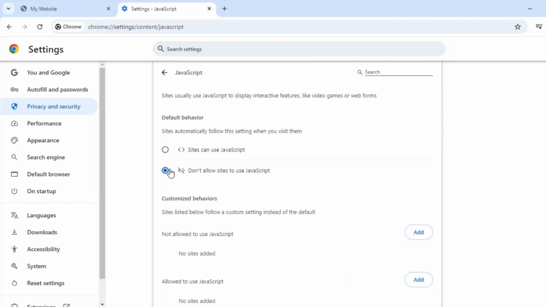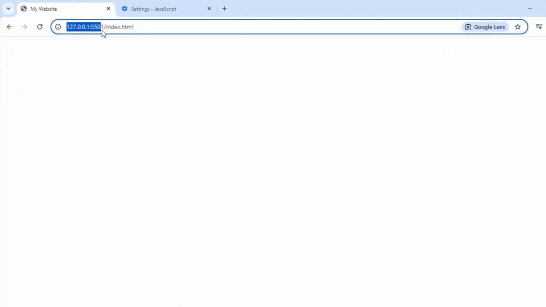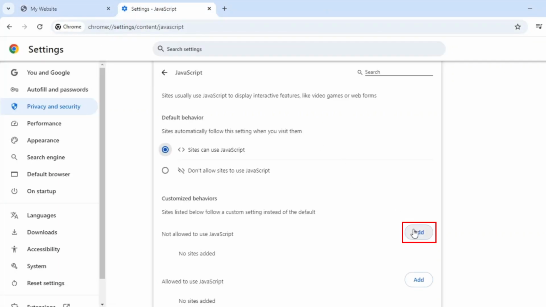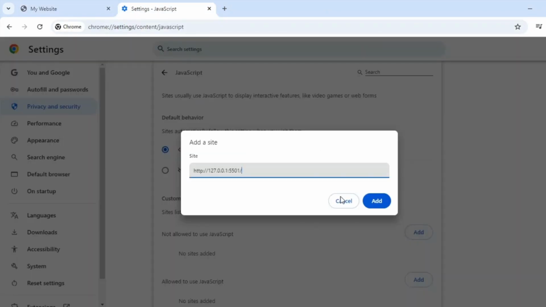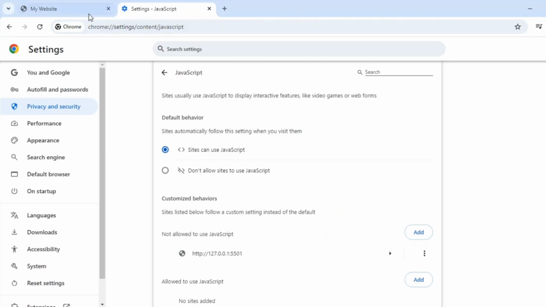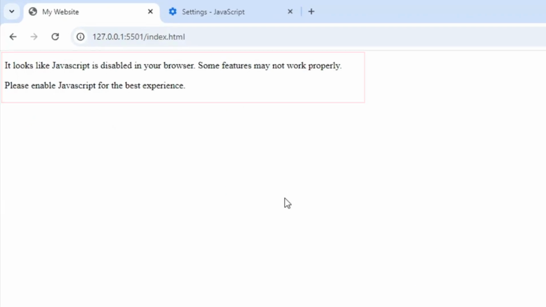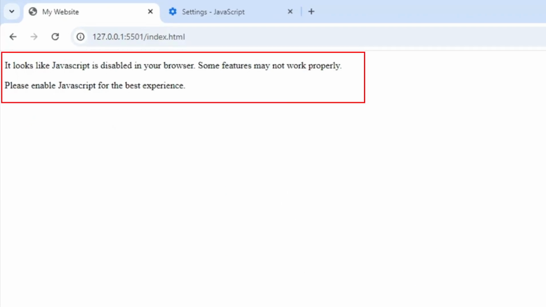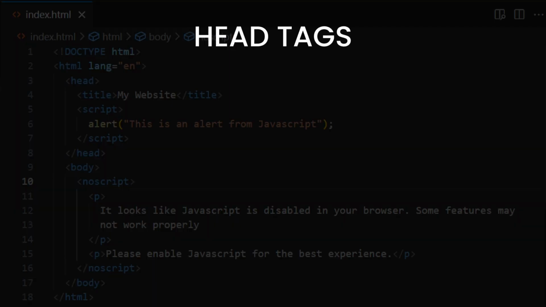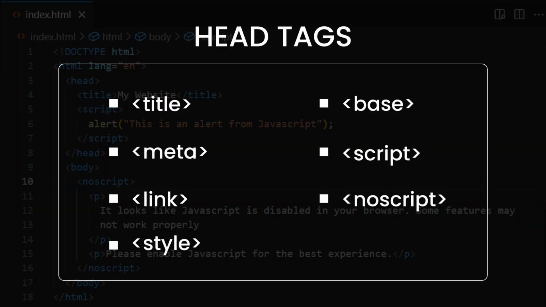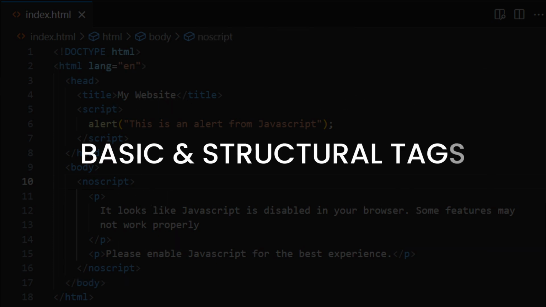If you want to disable JavaScript for only one website, copy the base URL of the website. Click on Add. Paste the URL and click on Add again. The JavaScript is now disabled for the webpage. Now when you reload the browser page, the same fallback content described in the NoScript tag will be displayed on the webpage. Thus, we have covered all the important topics related to HTML head tags. In the next session, we will learn about basic and structural tags.